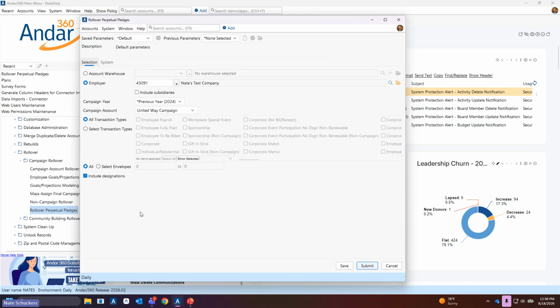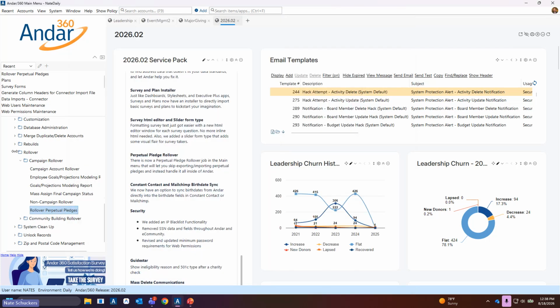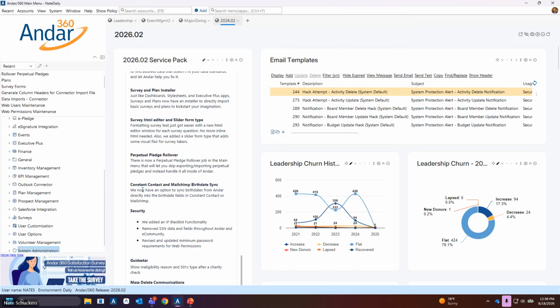So no more exporting and importing. It just really cleans up that process if you're used to doing that. So hopefully cut out a couple of steps and all of that manual work that you had to do inside of Excel. So that's perpetual pledge rollover.